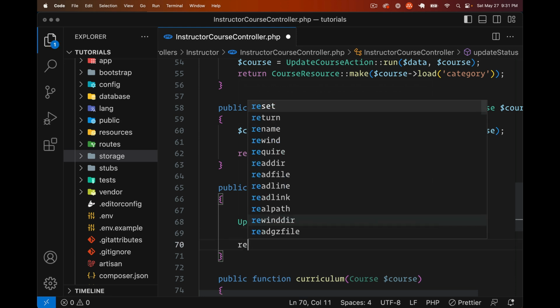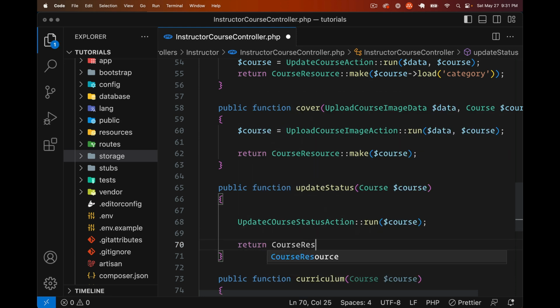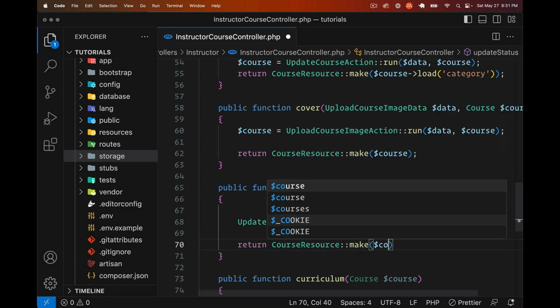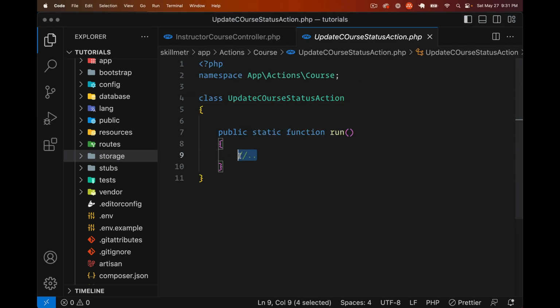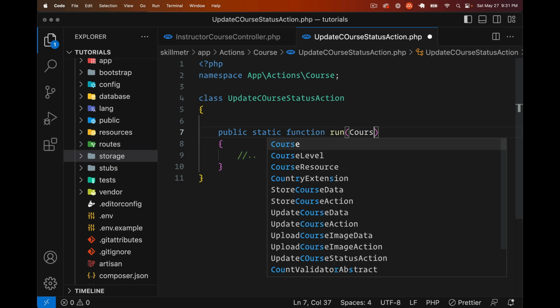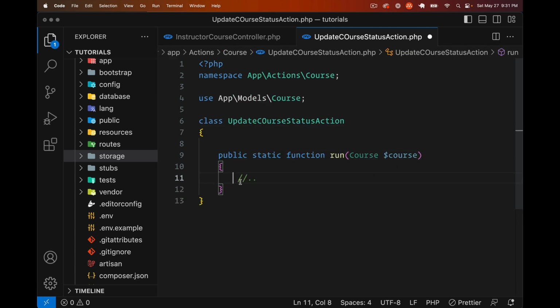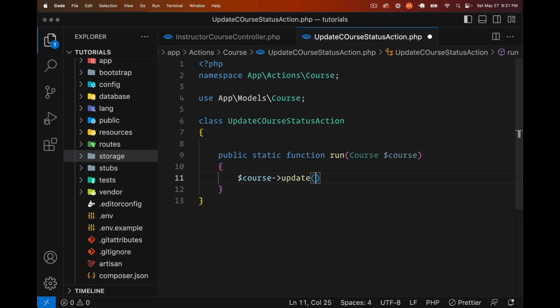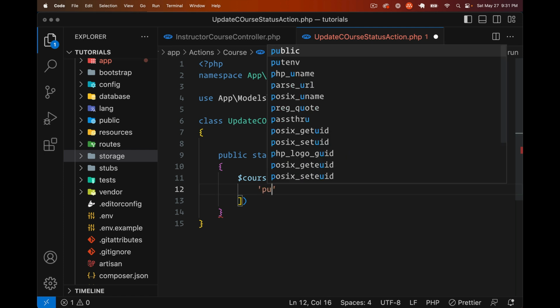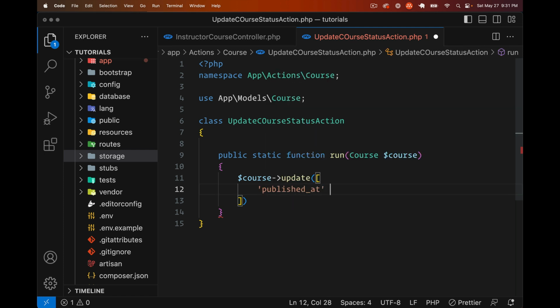And if that is completed, we want to return course resource make and a fresh version of the course, so that the new version will include the new status that we just updated. So let's go over to the course information here, and we are receiving the course as input, and all we have to do here is just to do a course update, and we set published at. Again, that is how we know that a course has been published.